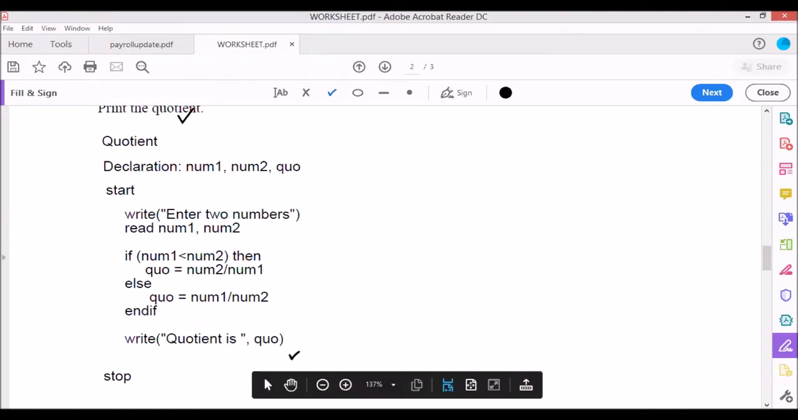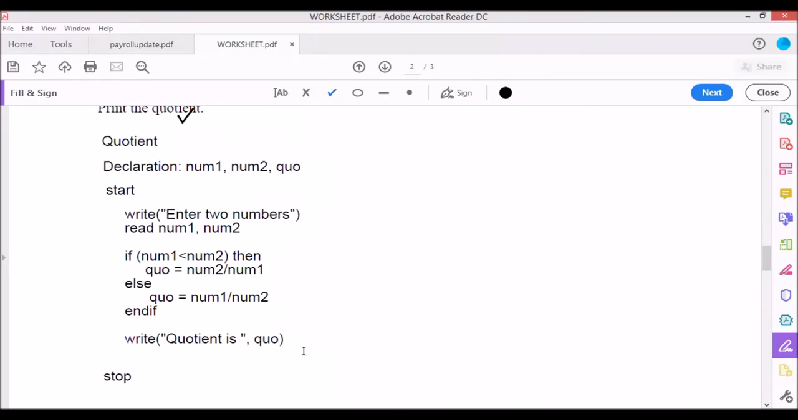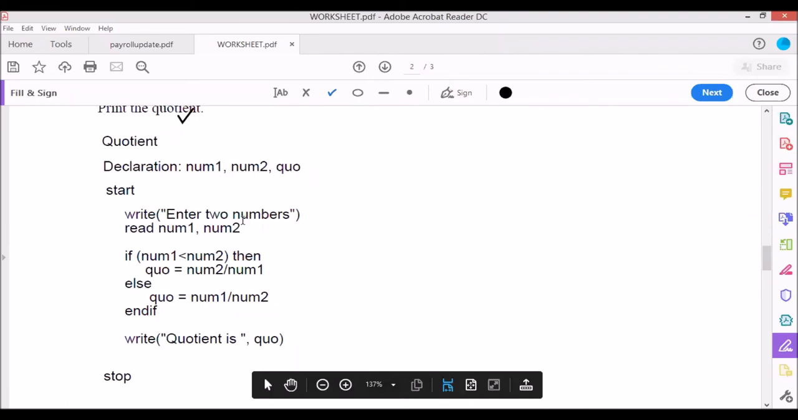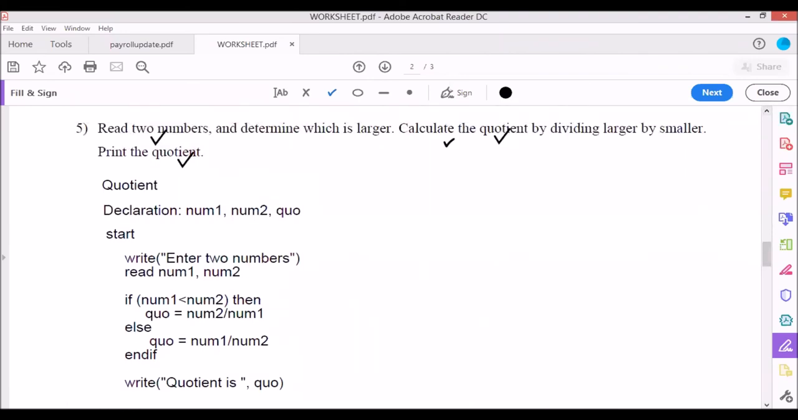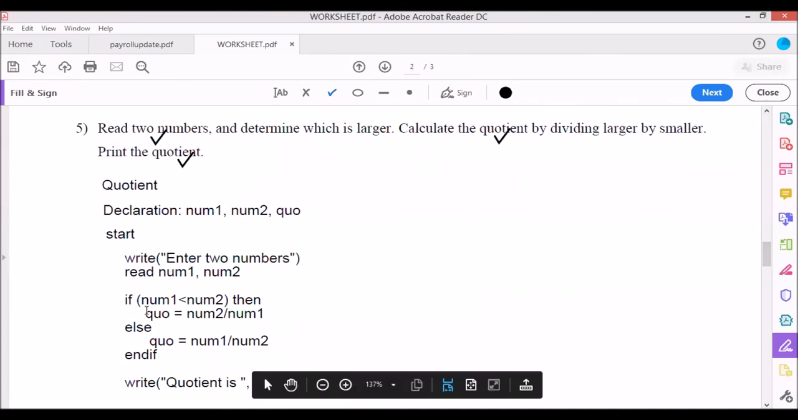At the end part here, all you need to do is tell what it is you're outputting. Yes, so it doesn't necessarily mean the abbreviation, because you could write something else. So here now, we store the values. Now to find the quotient, we are supposed to divide the larger by the smaller. Good? So we needed a condition for that. So we write an if statement. We're saying if num1 is less than num2 then.